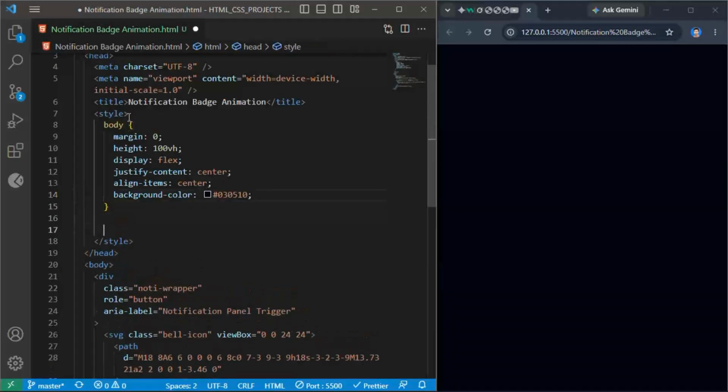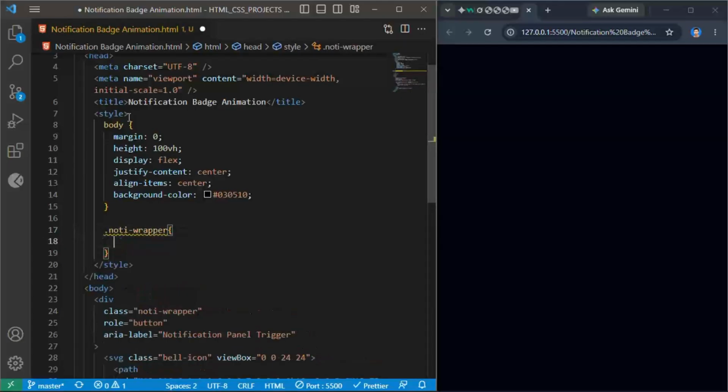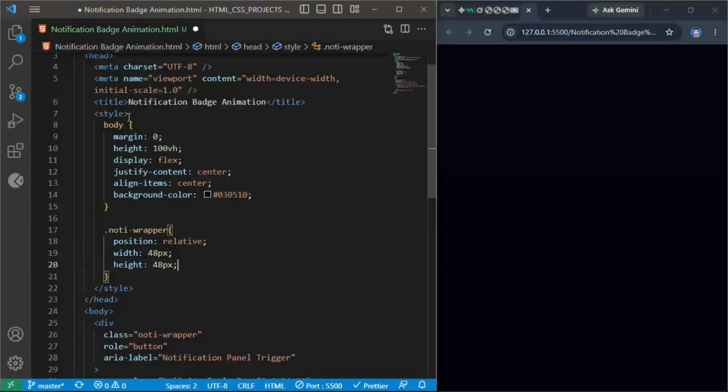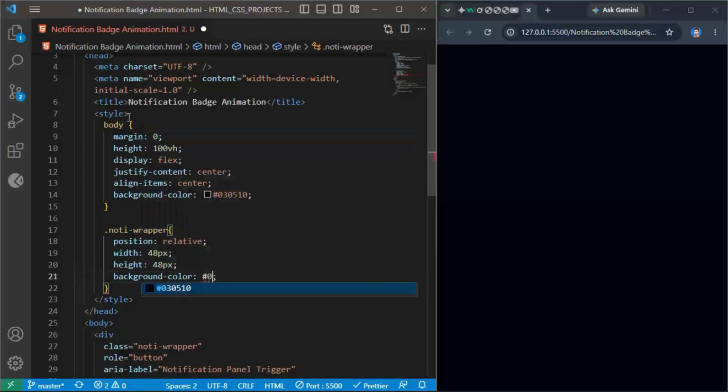Next, let's target our main trigger housing layout by typing out the class selector .NotiWrapper. Inside this block, I'm going to write position relative. This is an absolutely mandatory line because it anchors the absolute badge dot precisely over the top right corner of our frame bounds. I'll define explicit boundary dimensions for our wrapper box by adding width 48 pixels and height 48 pixels. Then, I'll use background-color #0B0F19 to style our base theme with a rich, dark navy tint.